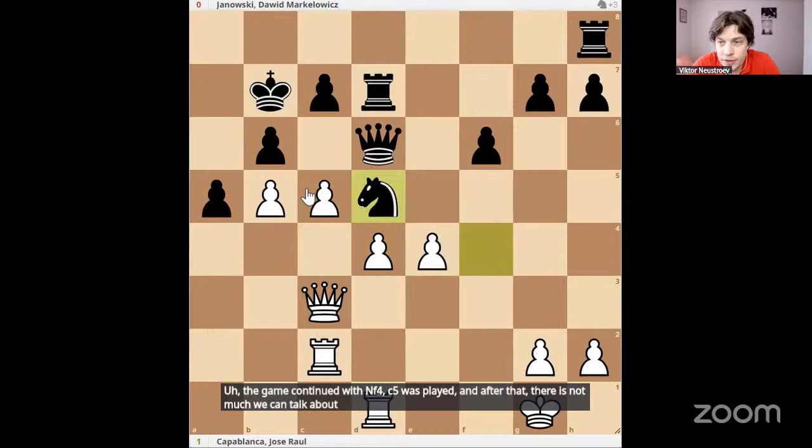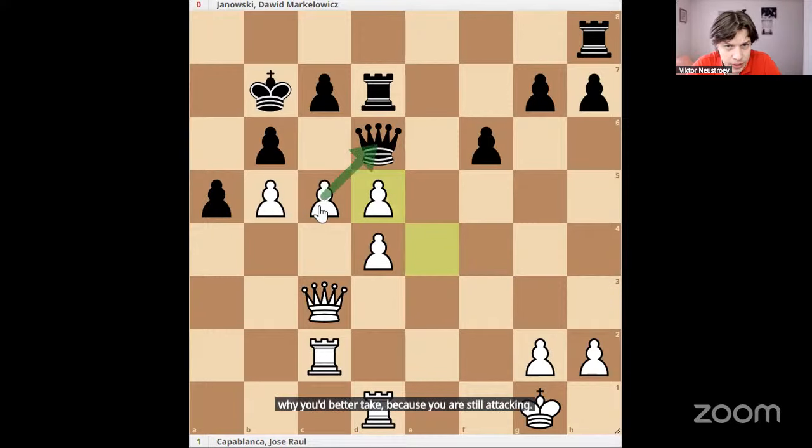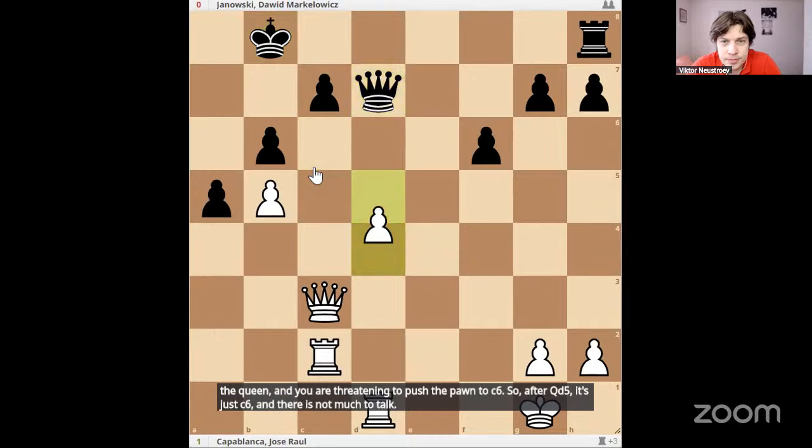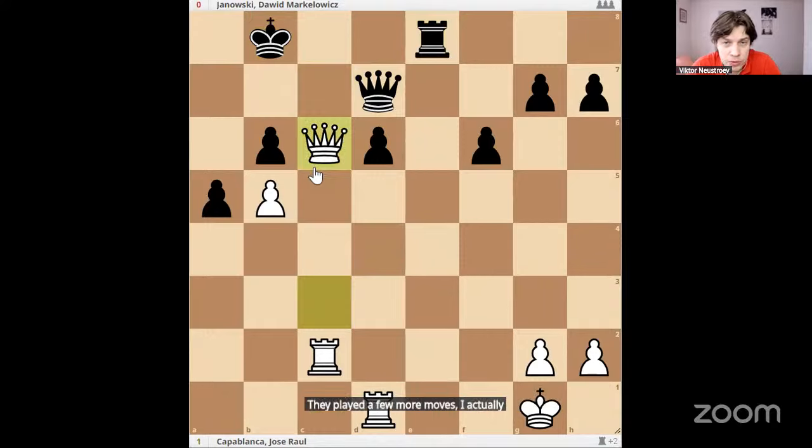So knight d5, you can already push c6, or you'd better take. Why you'd better take? Because you are still attacking the queen and you are threatening to push the pawn to c6. So after queen d5, it's just c6 and there is not much to talk about. They played a few more moves. I actually don't understand why.